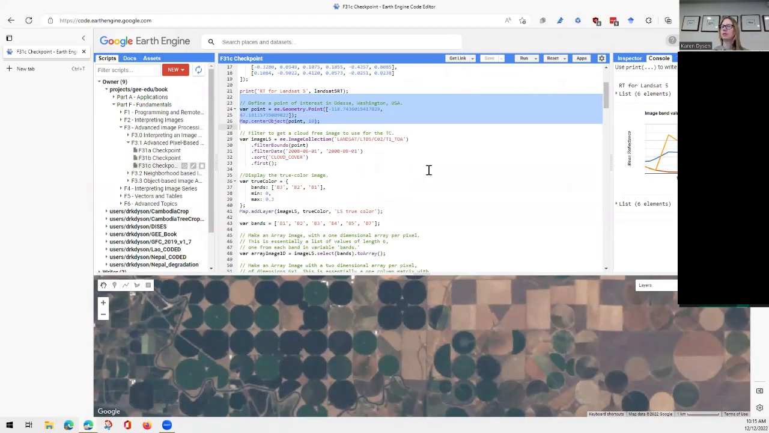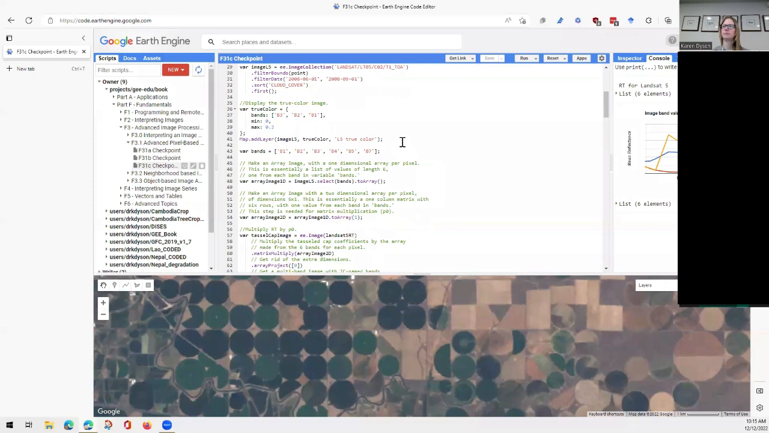All right, so starting the tasseled cap, the creation of the array image. We first specify the bands that we're interested in. We then make the array image. And again, we use that toArray function, selecting the bands and converting them to an array image.